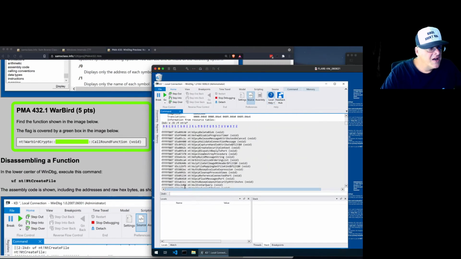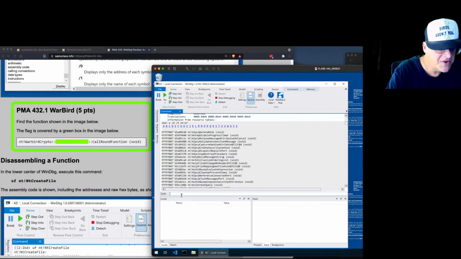Anyway, so now I can disassemble a function. So I can do this: unassemble function, nt!NtCreateFile.